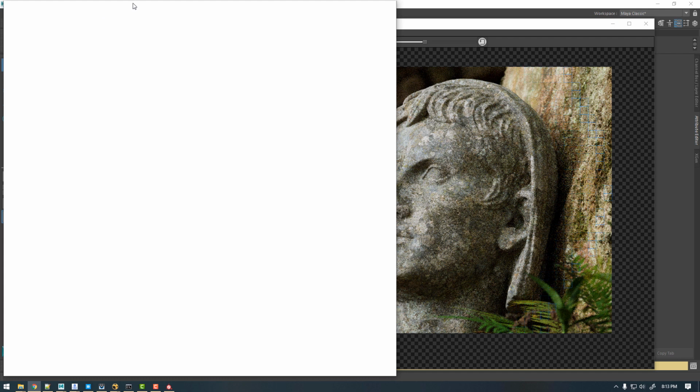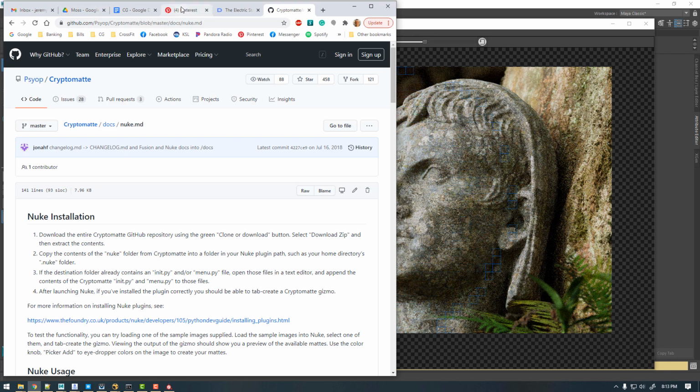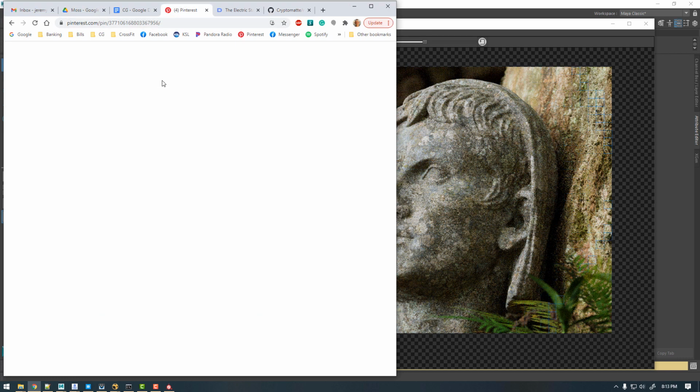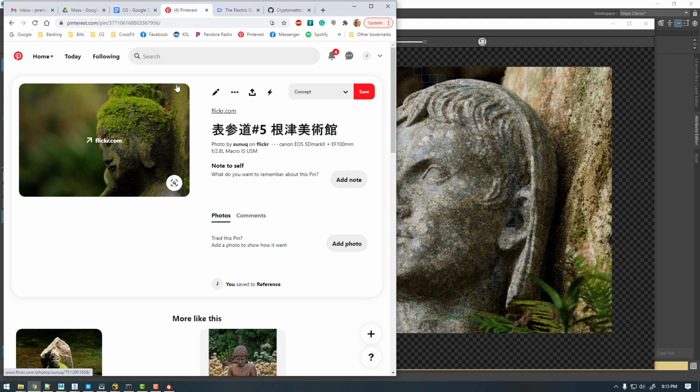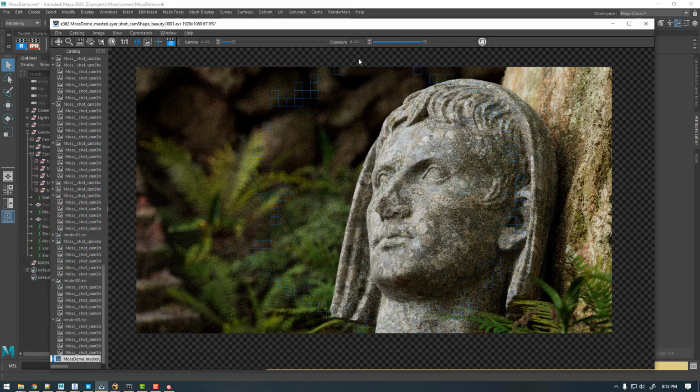So if I pull up my main reference for this, let's go over to Pinterest, which is always my source of inspiration. It was this specific one that drew my attention. On this statue, the moss was mainly on the top of the head, some on the back wall, and then kind of creeping down underneath a little bit. So that was my main inspiration, and that's what I'm going for here.